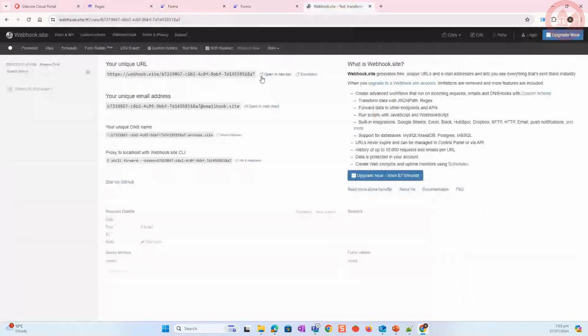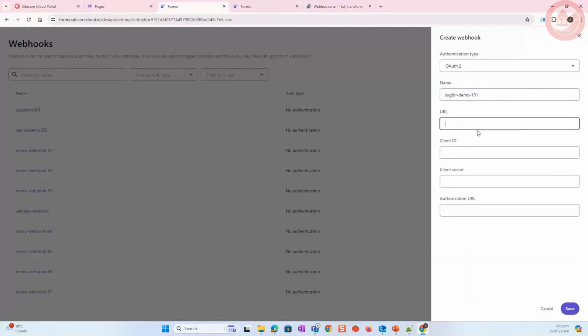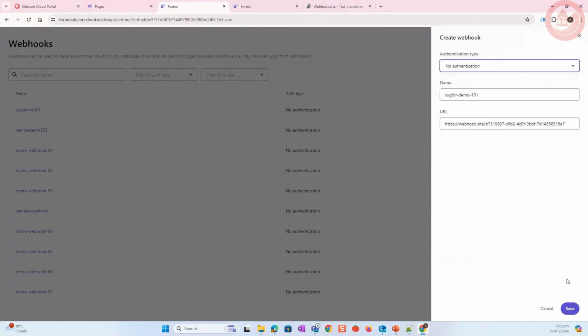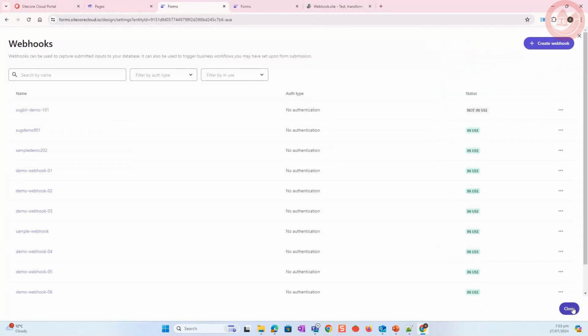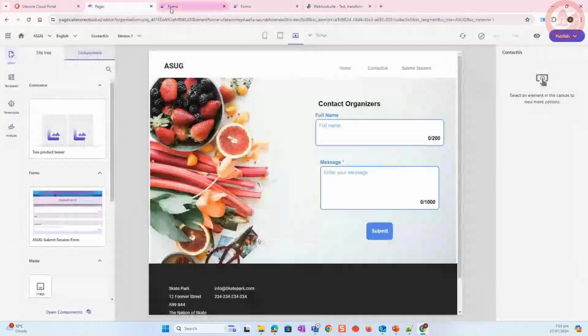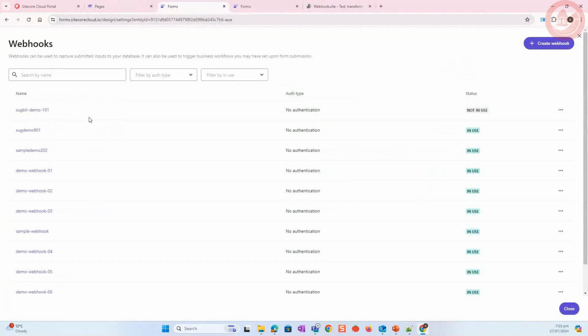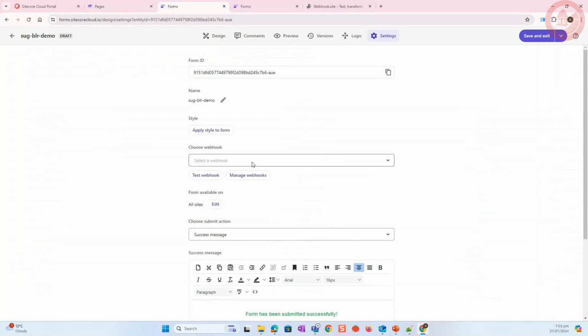Okay, and this was the URL. And let's choose no authentication. Save. Okay, so now I could choose it from here. And before I go and test this webhook, I will do a couple of things more here.